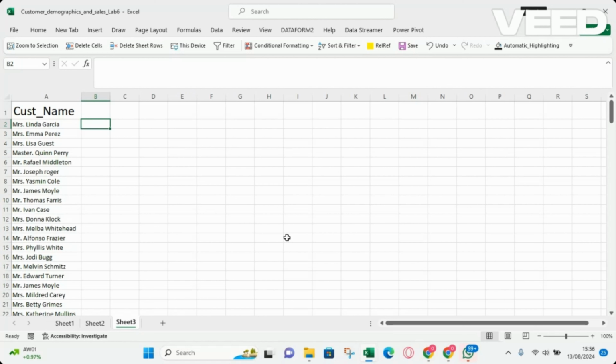We are going to be looking at a very important concept in Microsoft Excel. It is a tool, and the tool is called Text to Columns. So, how do we use it?